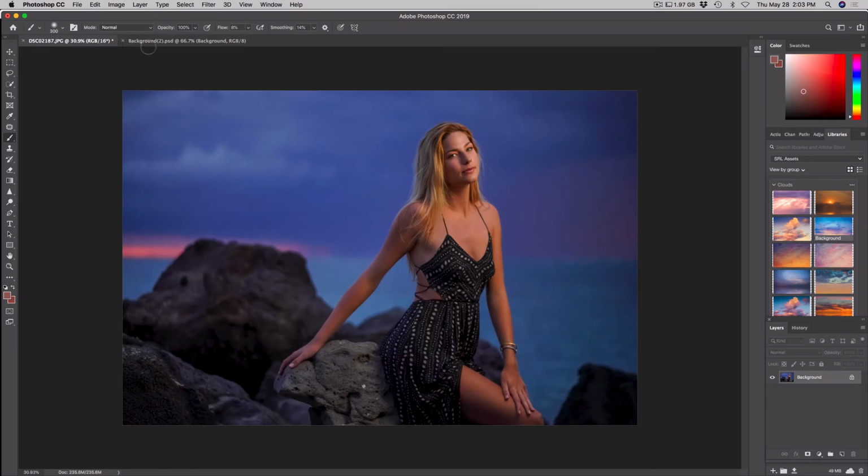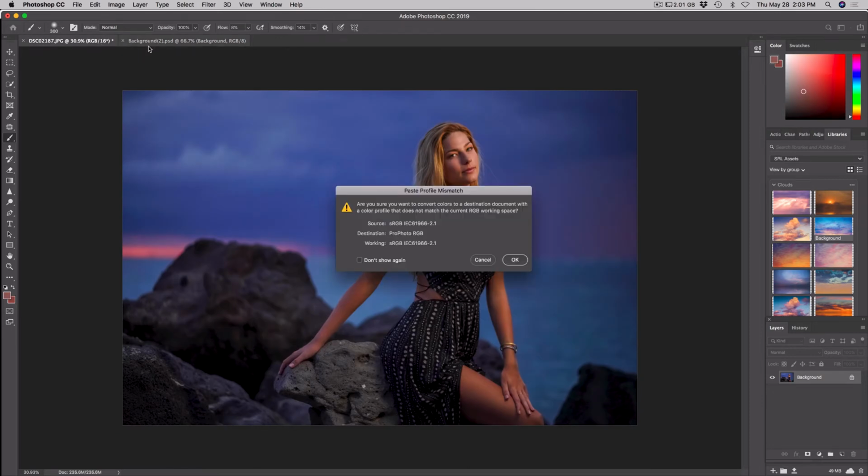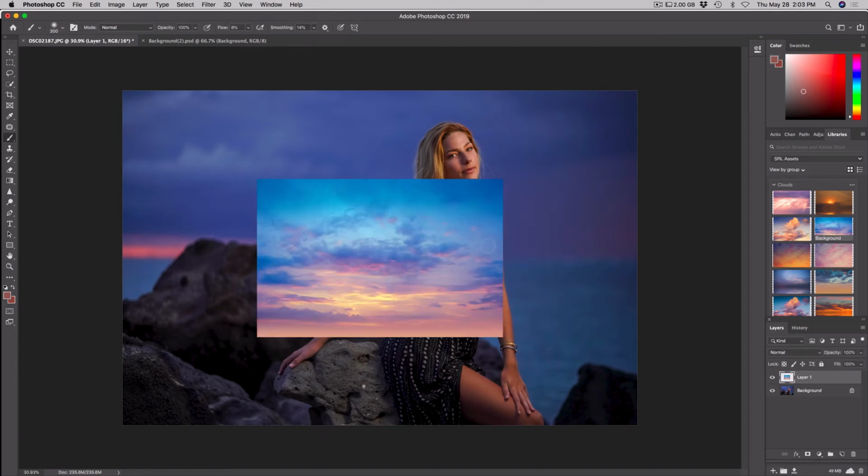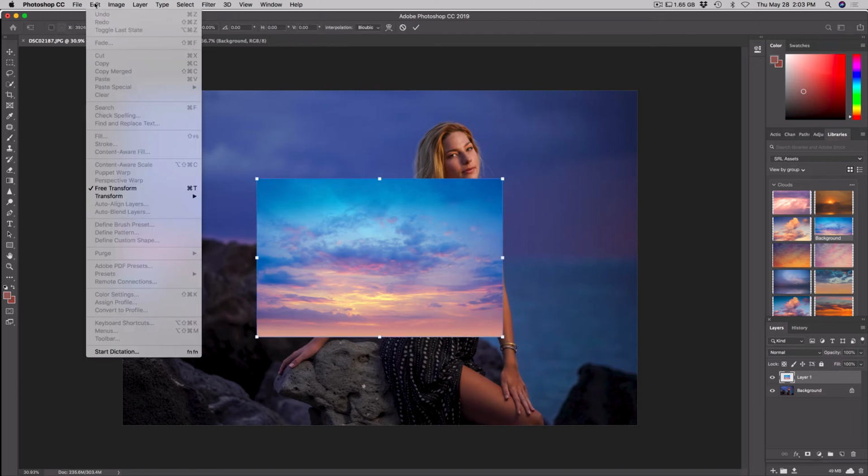And then I'm going to paste it. Now it's a different color space, so it's going to convert it to the working space, which is sRGB, which is fine. Now it's right dab in the middle of your screen. How am I going to enlarge this? It's called the transform tool. Command T, or if you go under Edit, you go to Free Transform.